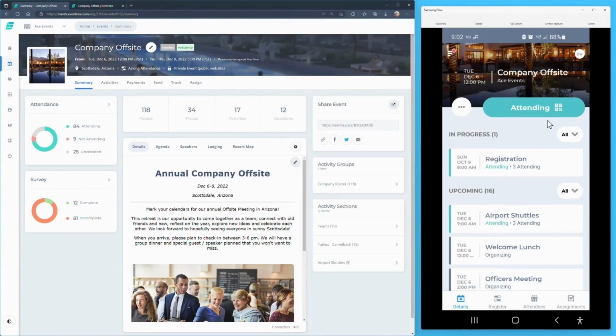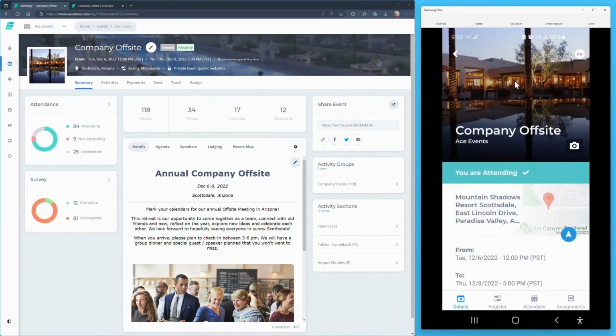Okay, so that's the back-end admin app. Let's go ahead and take a look at the mobile app. This would be the experience that the individual attendees would see, and then also the event staff when they're checking people in. So you can see here, this is my representation of the same event, this company offsite.